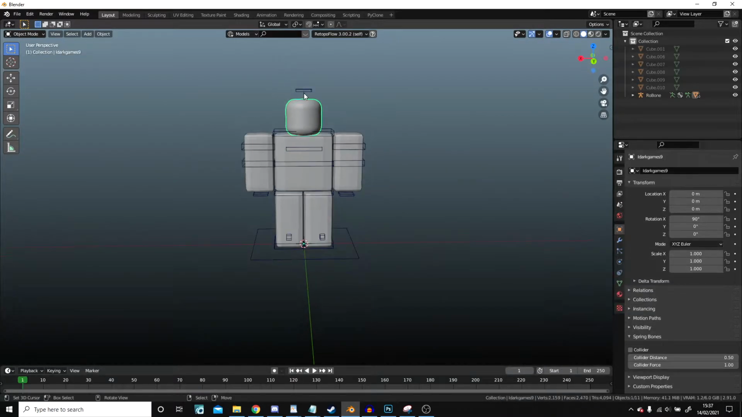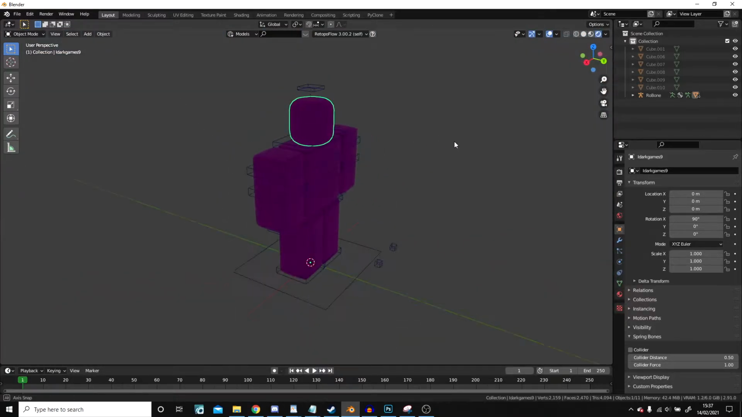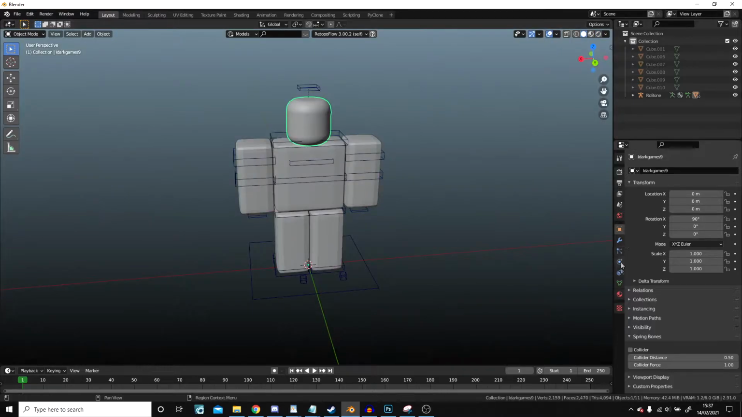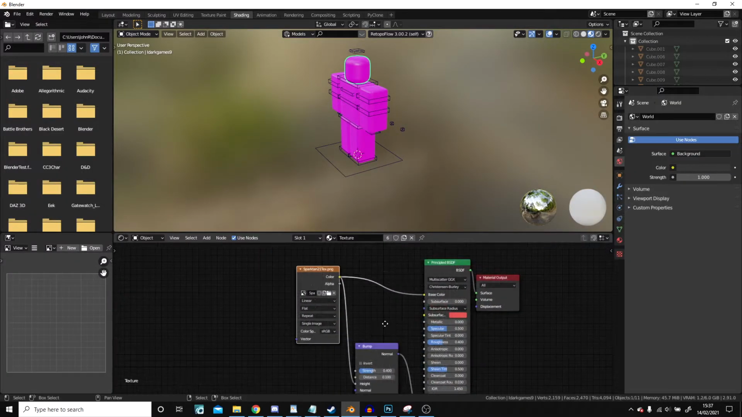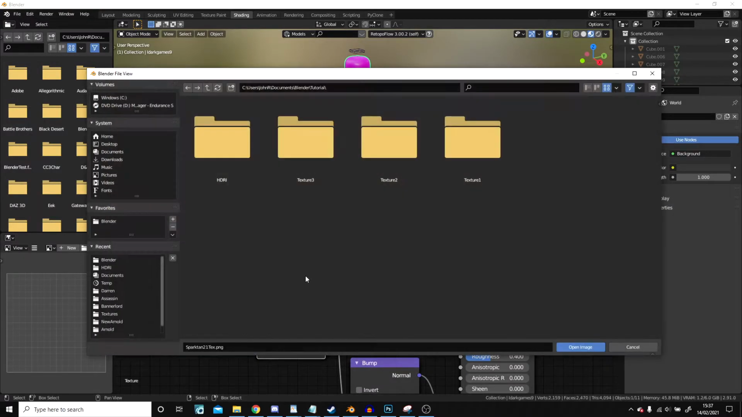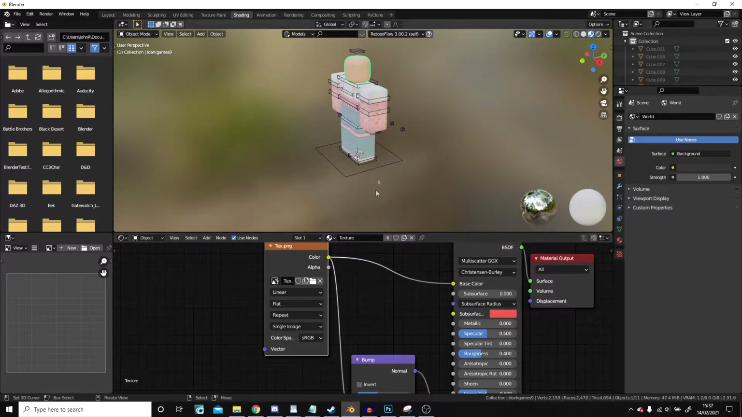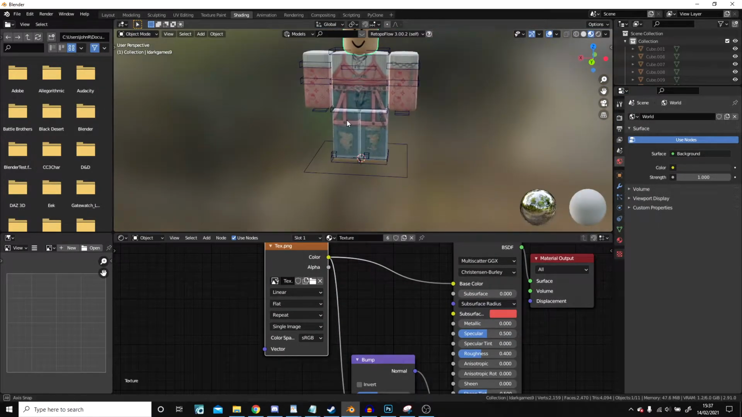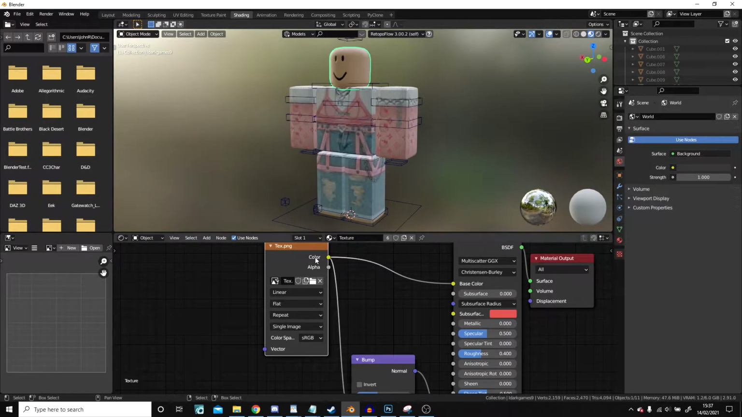Next up, I'm going to select the head, because if we go into rendered mode now, you'll notice bright pink. Obviously we don't want that. So with the head selected, which I select with right click, some of you will select with left click, depending on your settings. I'm going to go shading, and all I'm going to do is I'm going to add in texture, and I'm going to go texture 1 and use this one. And we have the texture. And that is that bit done.